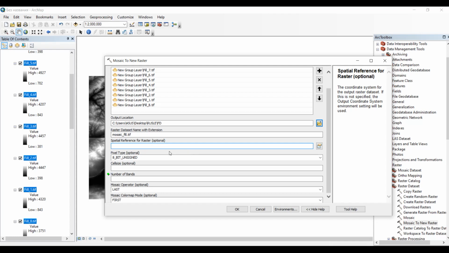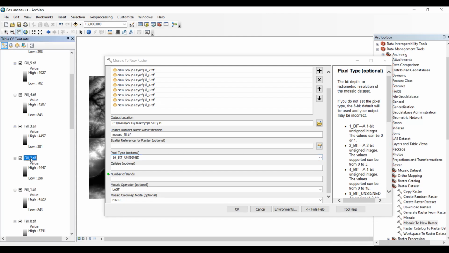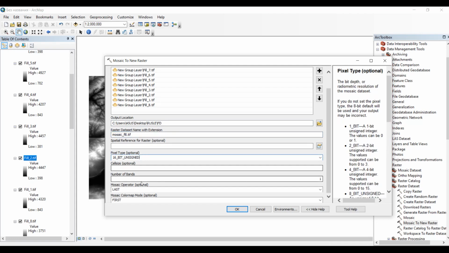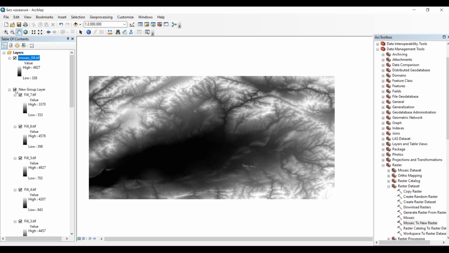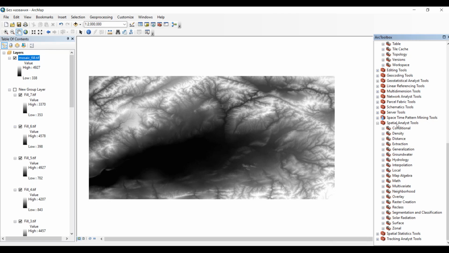Spatial reference is optional, and here you should change it to unsigned 16-bit, because fill operation is unsigned 16-bit, not 8-bit. So number of bands 1, and this one is optional. So this is my mosaic. You can see that it's one image now. 8 images were merged into one, and now I can calculate the slope of the area.